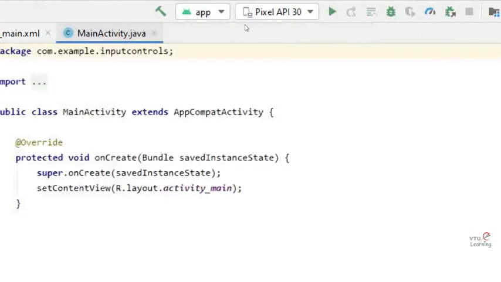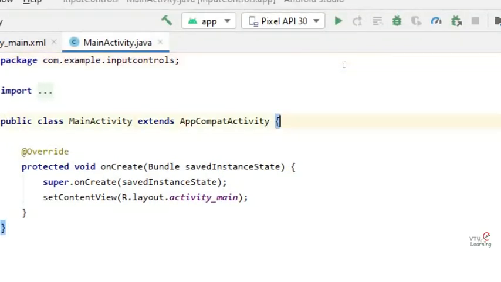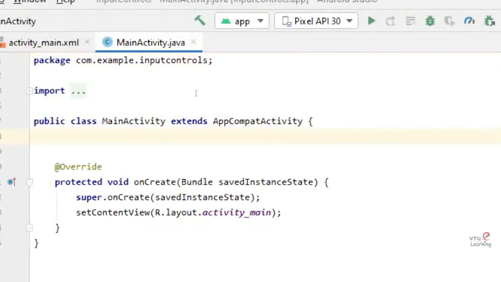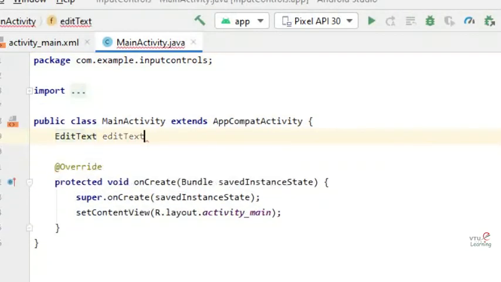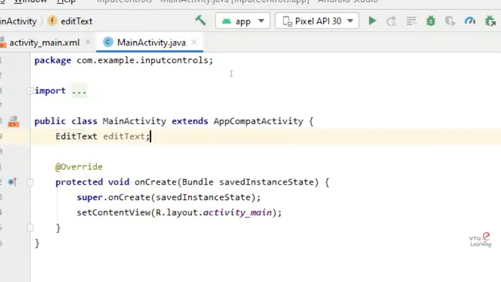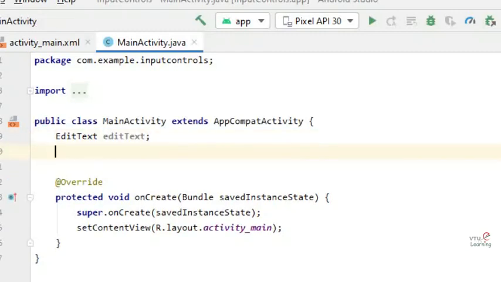So it's a very important part. Why? Because just by dragging and dropping the input controls will not serve the purpose. The actual coding will begin from here. Firstly, I'm going to define the variables which I'm going to use throughout my program. First one is edit text. The reference that I'm going to give for the edit text is, from here onwards, I'm going to refer to the edit text by using the term edit text. I'm making use of global variables.